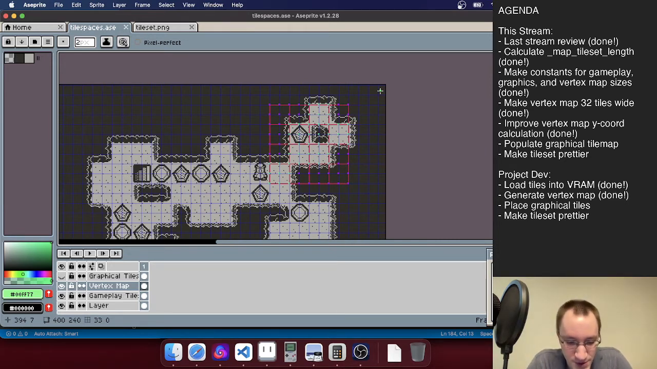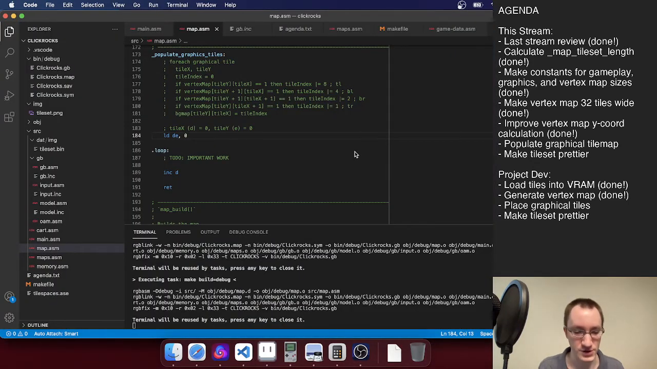And also, I was thinking at first that it would help me avoid edge cases with the vertex map, because I'd gotten it into my head that I wouldn't have corresponding vertices for the outermost edge of tiles, but I actually will. So I don't have to worry about edge cases on that. So I'm just going to go ahead and run the full algorithm on every single graphical tile.